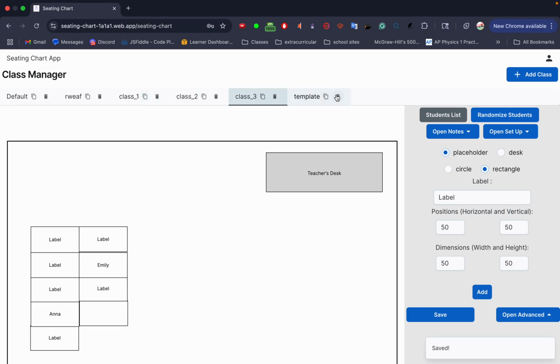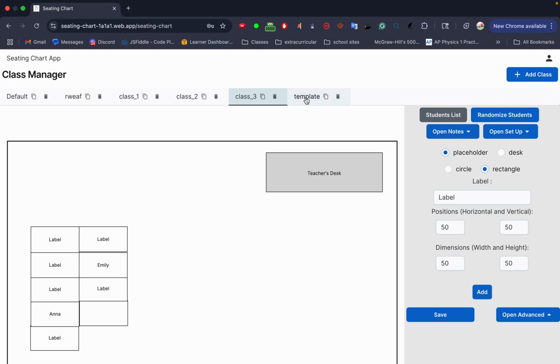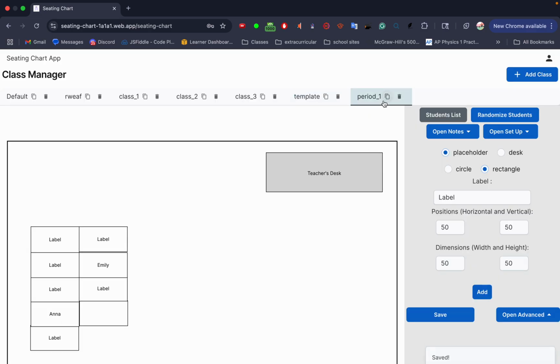So now, let me go ahead and delete this, and I will duplicate this again and create a class name template. And now you'll see it is copied, because I actually did save this class and there was something to copy. So now whenever I want to create classes for period 1, period 2, and so on, I just create a copy of that and reuse that template. I can change other things as necessary, but I keep that the same.